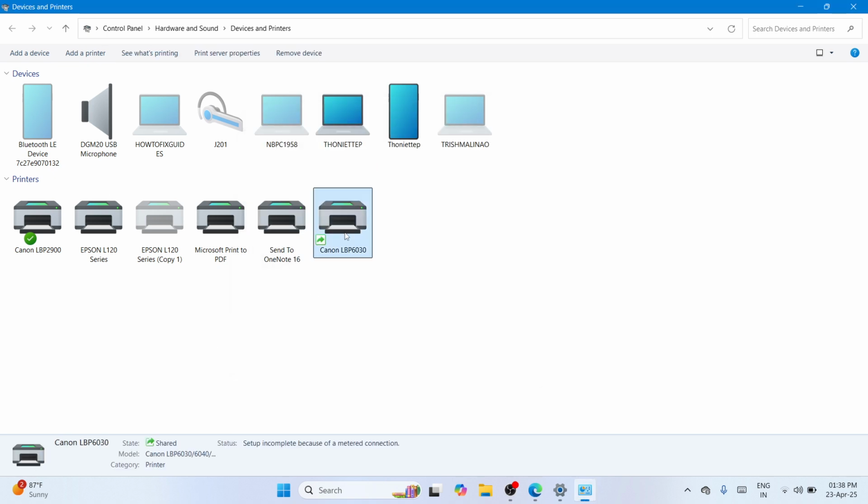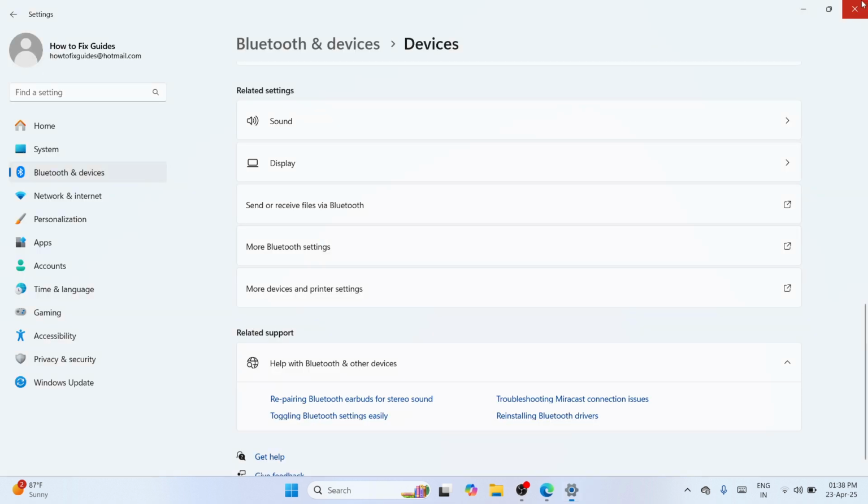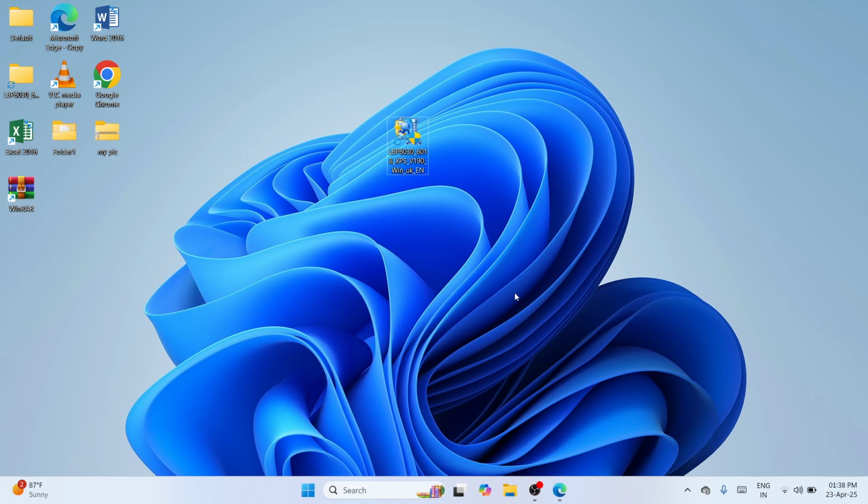You have just successfully installed the Canon LBP 6030 in your Windows 11 PC or laptop. Once you're good, close the window and as well as that, and you're good to go.